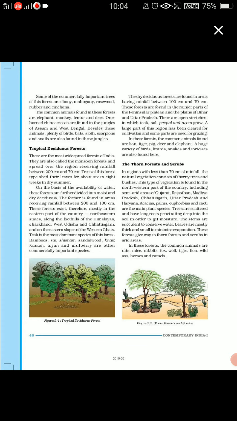And you all know this type of vegetation is found in the northwestern part of the country, including semi-arid areas of Gujarat, Rajasthan, Madhya Pradesh, Chhattisgarh, Uttar Pradesh, Haryana. Fine. Acacias, palms, then euphorbias, and then cacti. These are the main species.